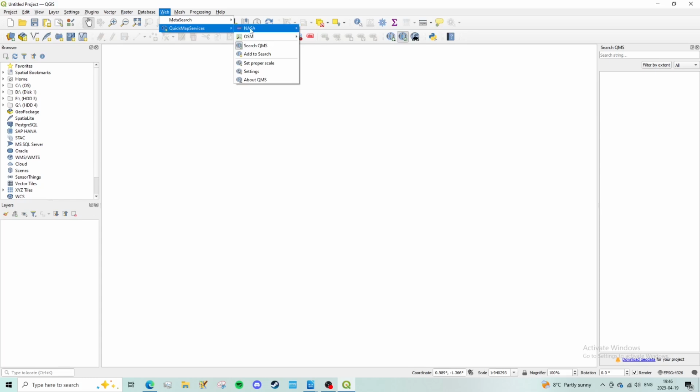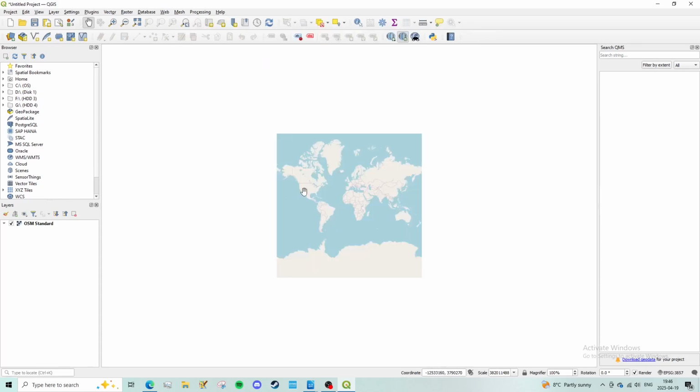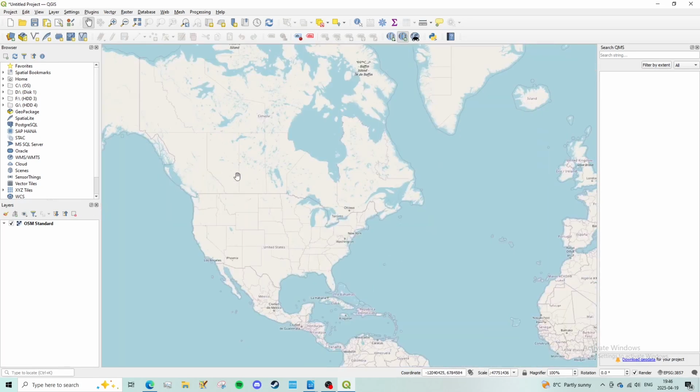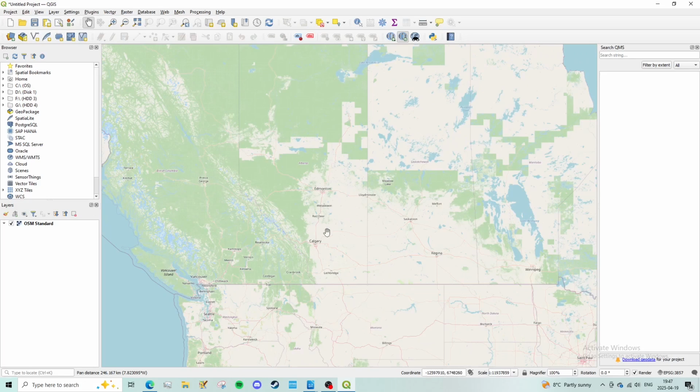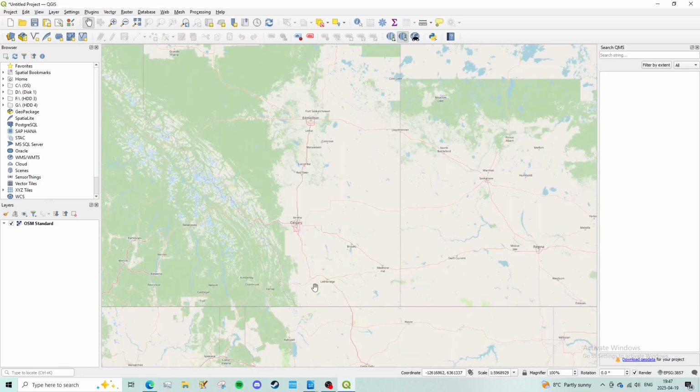Now up here, Quick Map Services, that's a plugin that you will have to install. You don't have to do this, but I'm just going to load the OSM so I can sort of get a feel for where I am.